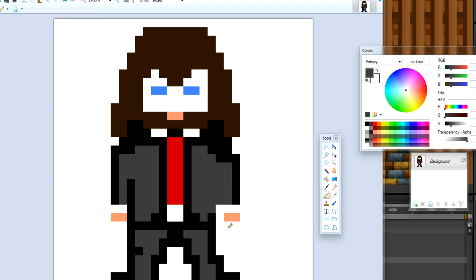And let's not forget this little section here. Okay, that looks pretty good. I think the grey suit works better than the white suit here. I don't know about this area here. It kind of looks bland.